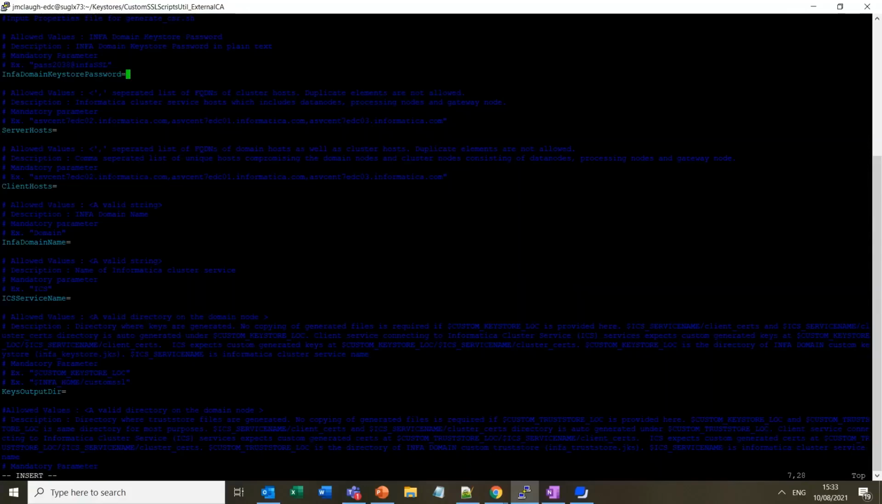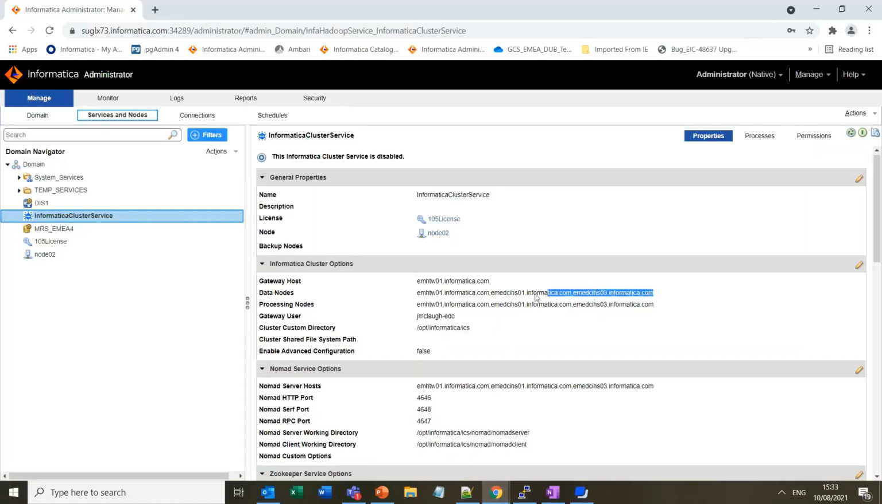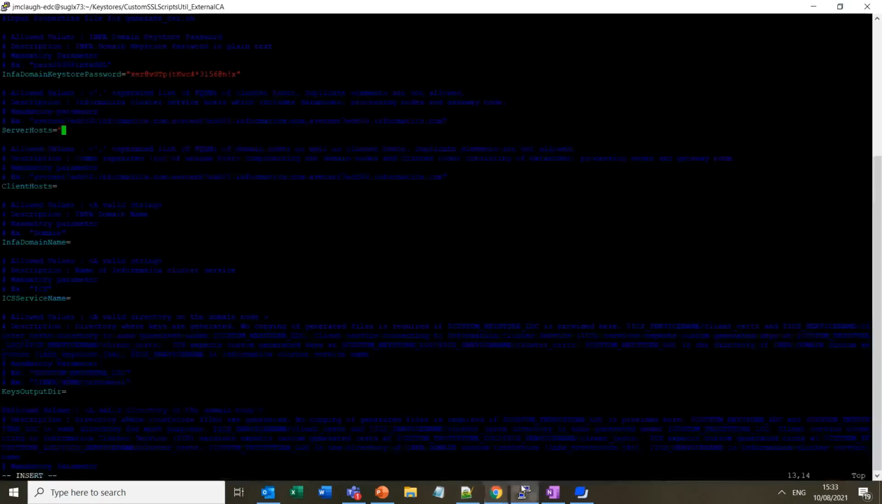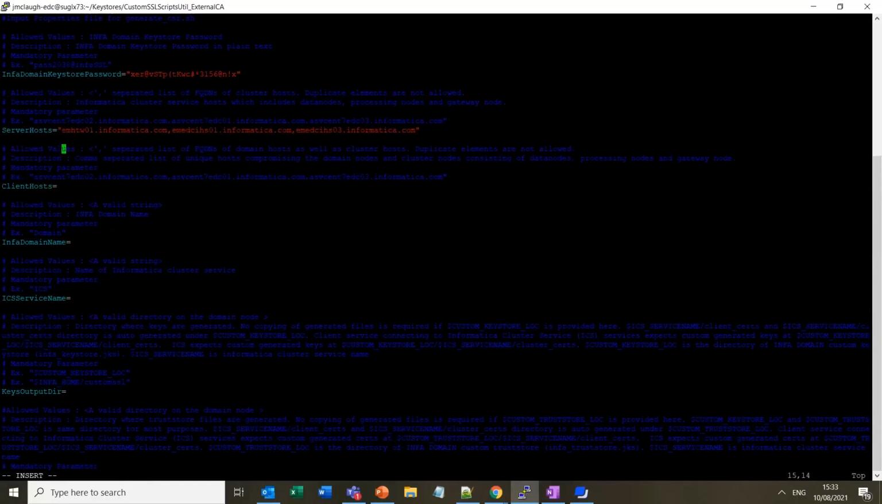So the first one is the info domain key store password. So I'm going to paste that into my gen underscore csr properties file. And the server host, then this is the fully qualified domain names of the actual cluster hosts, less this domain node. So in this case, it's just going to be the same hosts that we've actually specified here on the cluster service. So I'm just going to copy that out, paste that in. Oops, make sure it's actually properly escaped as well. So delete that back and ensure that they are comma separated as well.